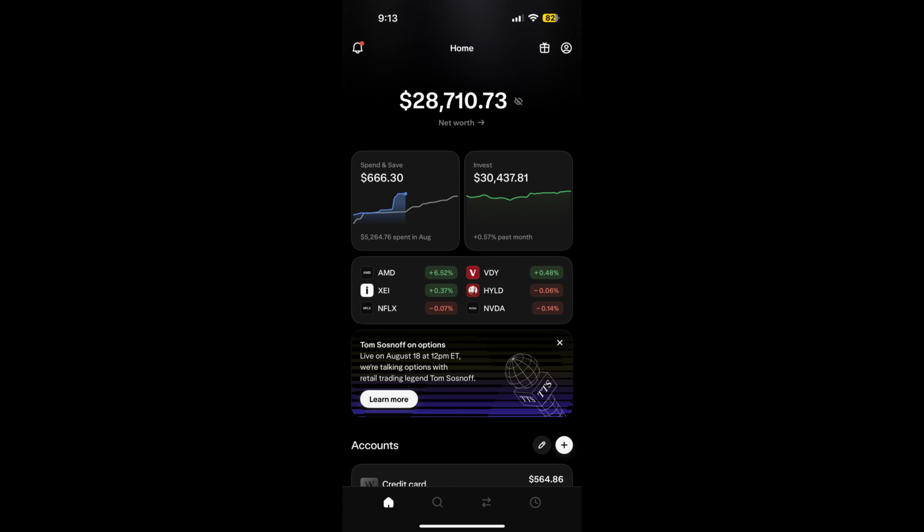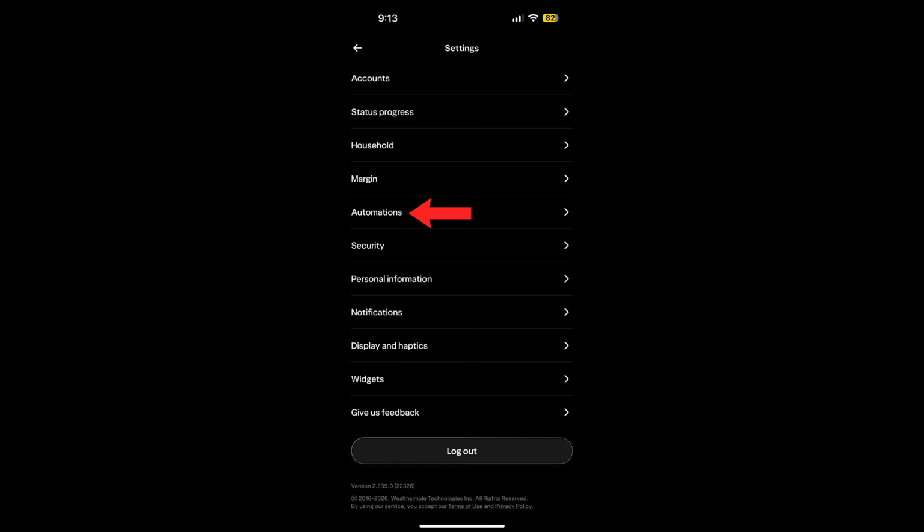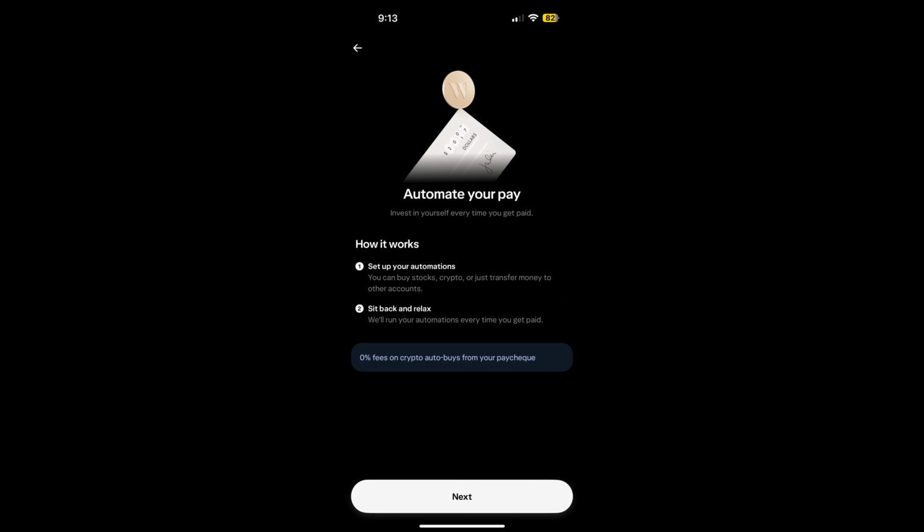First, open the Wealthsimple app. Once the app opens, you will land on the home screen. In the top right corner, tap your profile icon. Then, tap the gear icon in the top right corner to open your settings. Inside Settings, look for Automation and tap on it. Next, select Automate Your Pay. Wealthsimple will now walk you through the setup process.